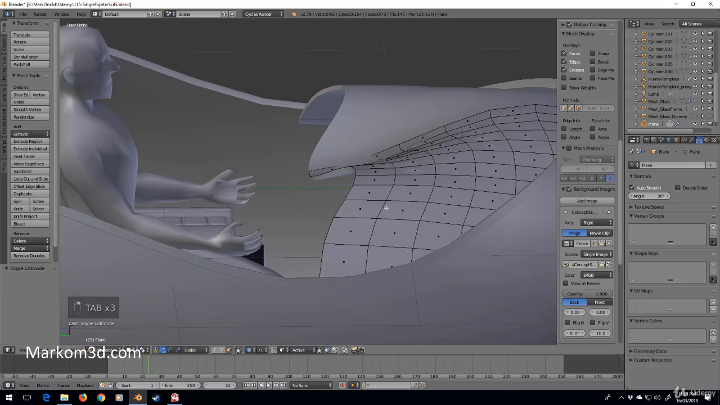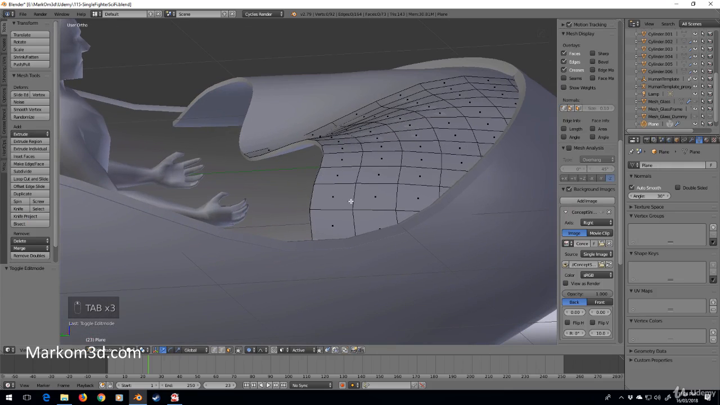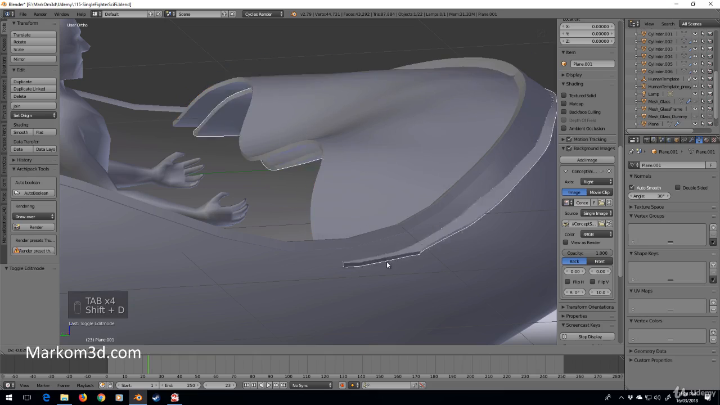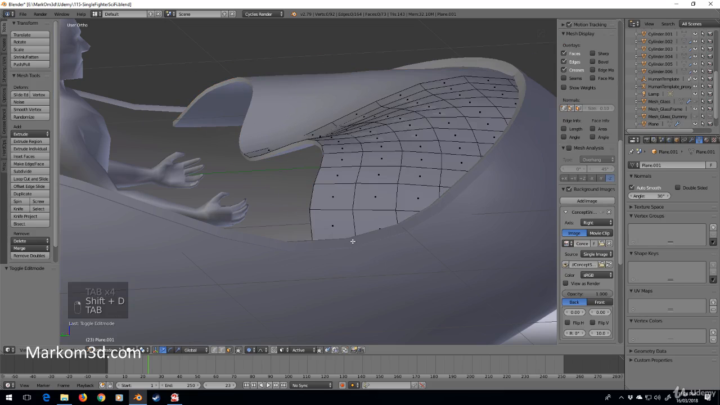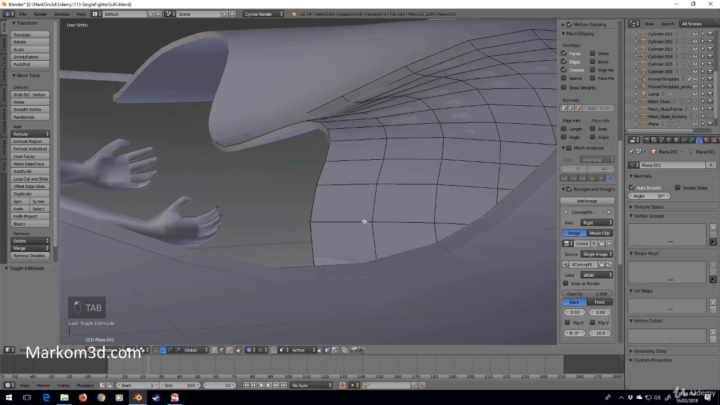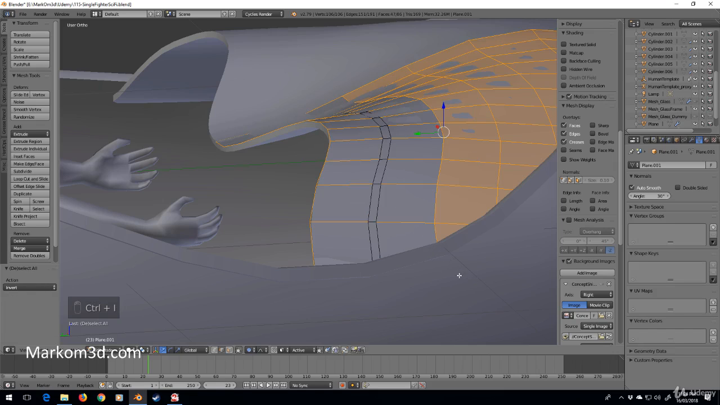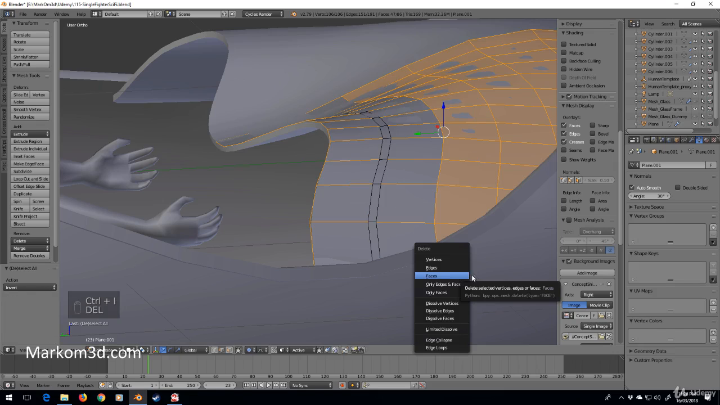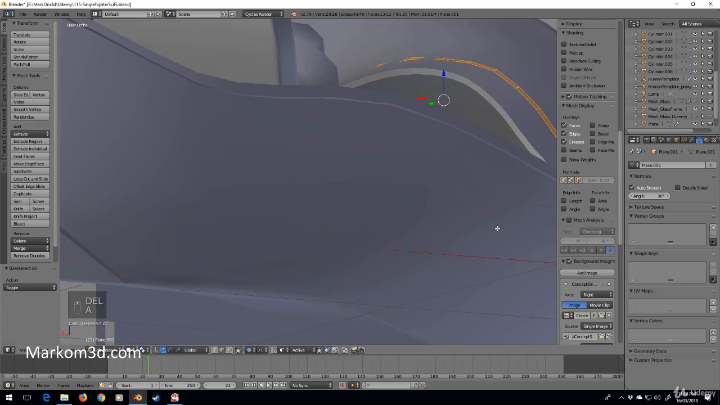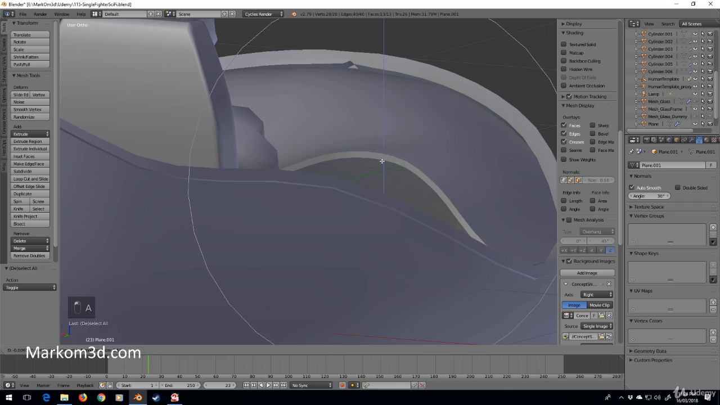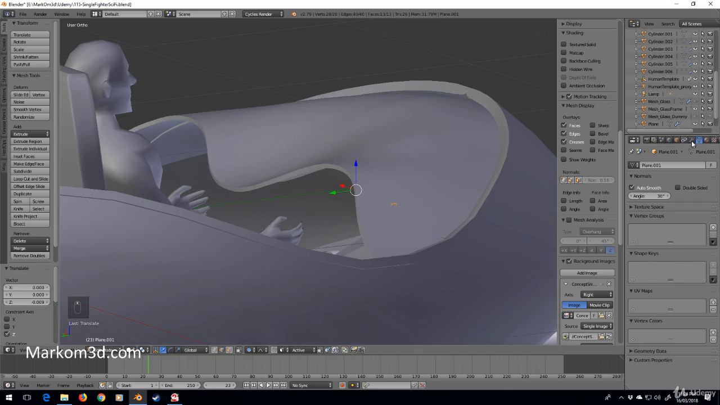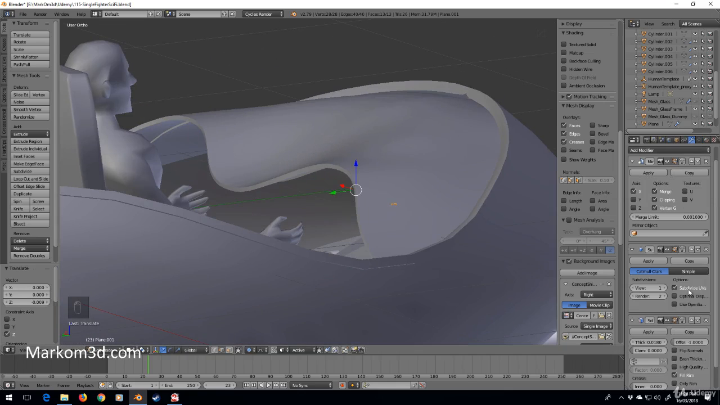So I'm going to select this dash again. Actually, I'm going to Shift D the dash, right click to put it back in place. I'm going to grab this line, Control B, and then Control I, delete edges. Now let's move this down a bit. I can turn off solidify because we don't need it anymore.